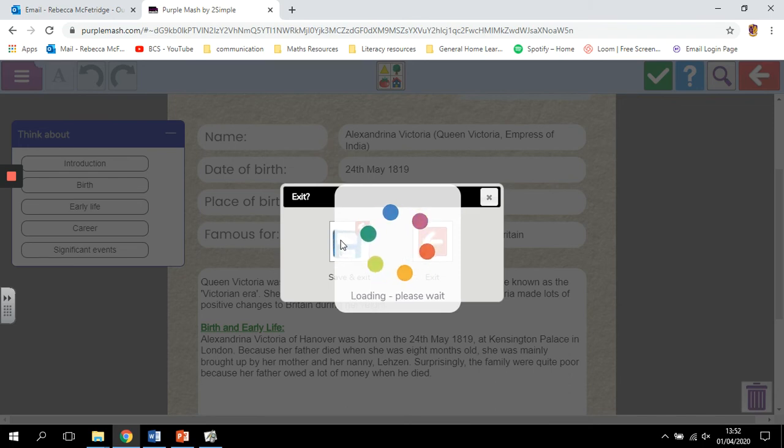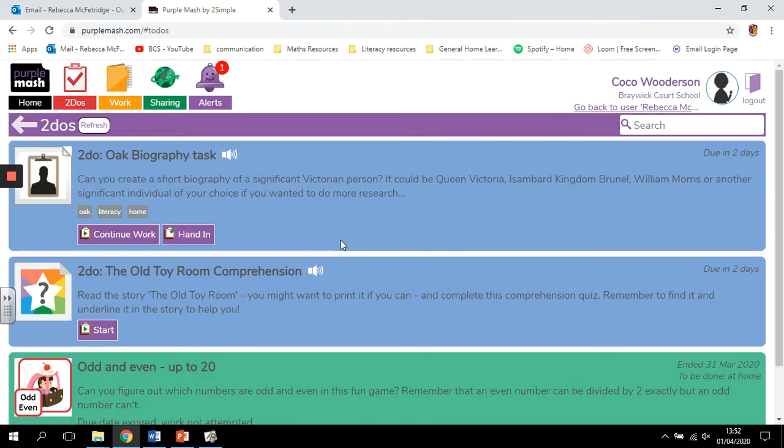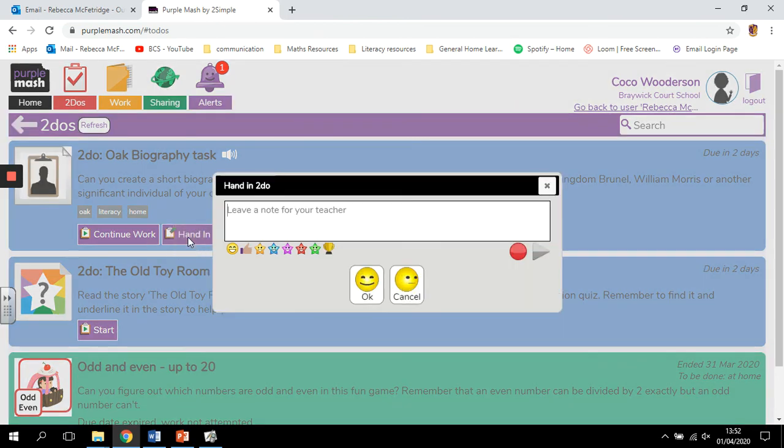very slowly. Okay, and then I can either go back to it another time and continue my work, because it is quite a long piece of work and I'd like you to reread it and edit it and things, so it's fit for other people to read and learn from as well. And then I can choose to hand it in. Okay, and when I click hand in, you can leave me a little note about how you found it or how you think you got on. Okay, and then you can press OK.